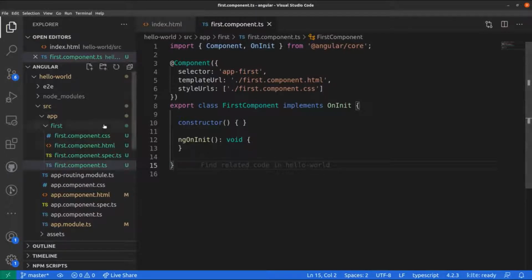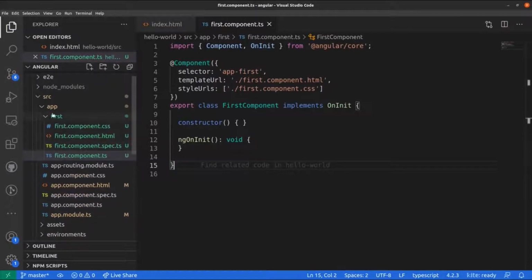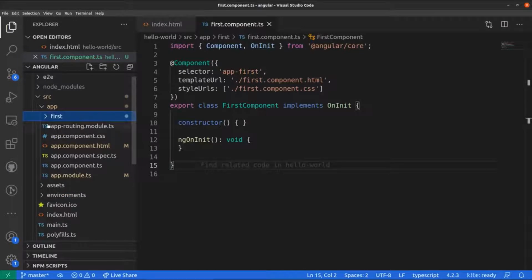So this is similar to what we were actually seeing first, where we had app.component.html, app.component.css, and app.component.ts, which stands for TypeScript. So that is something which is the parent component, and this first is something like a root component, which is inside because the folder is inside that app folder.